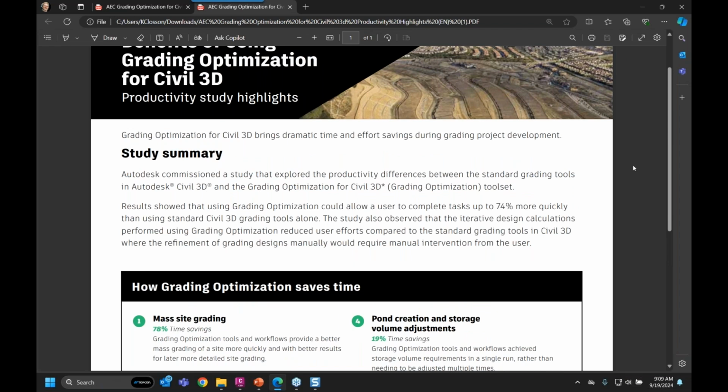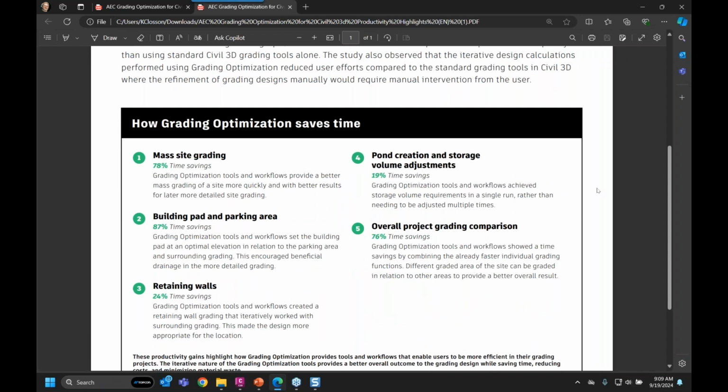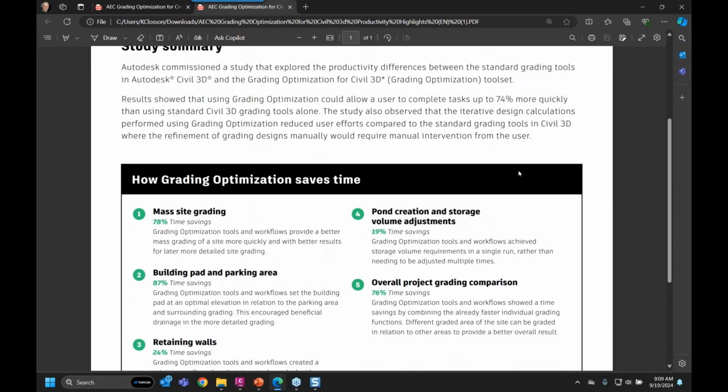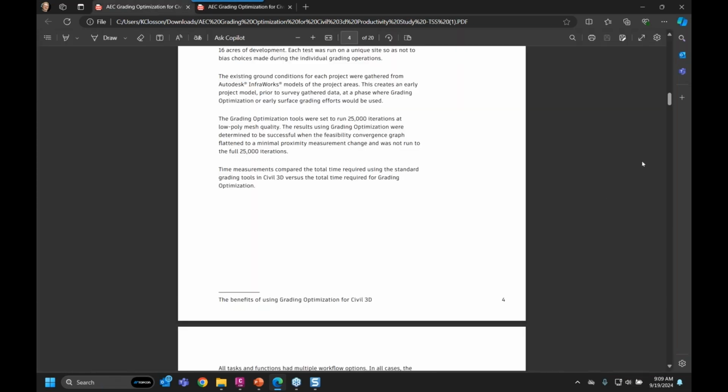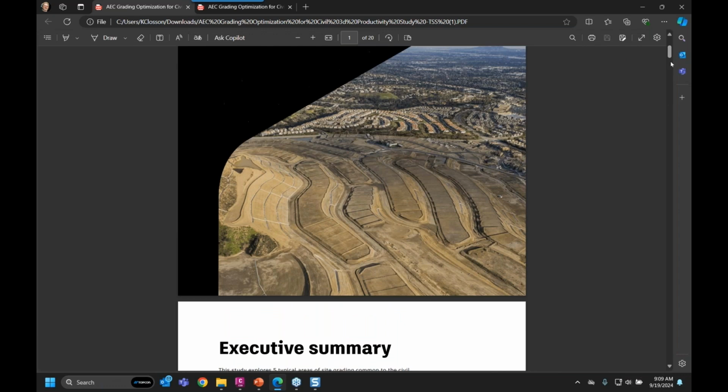And again, as you can see, this was supposedly an unbiased study, and the main thing with this is they did it in 5 different areas. Sort of the mass site grading area, as you can see there. Then they did a building pad and parking area, retaining walls, pond creation and storage volume adjustments, and then the overall project grading comparison. All right. And this is document 1. It's kind of explaining the entire thing.